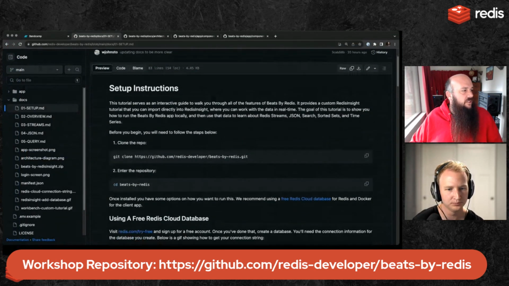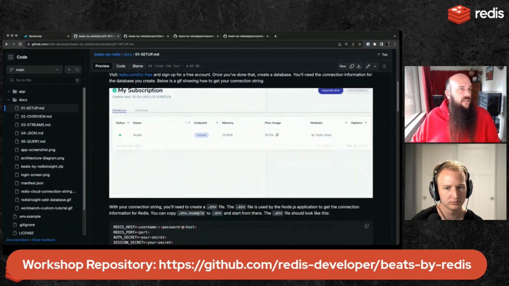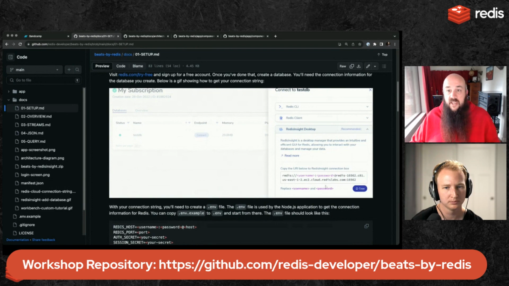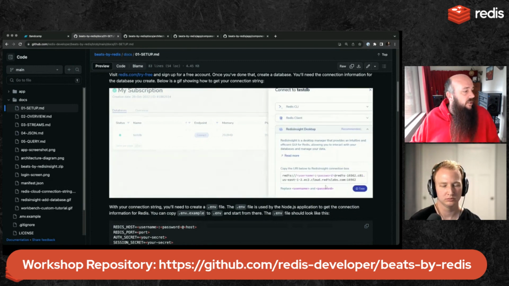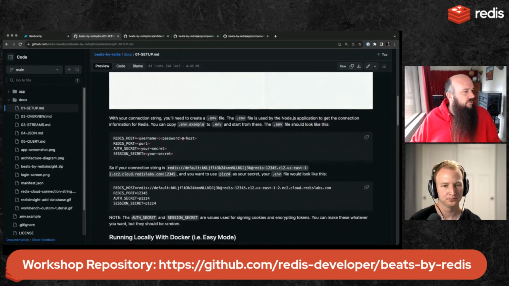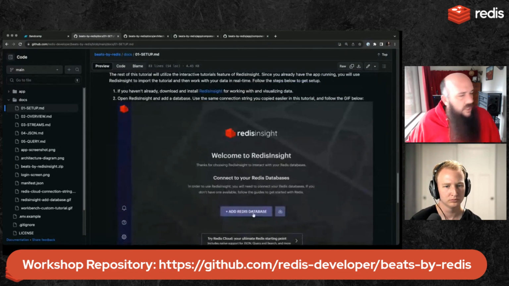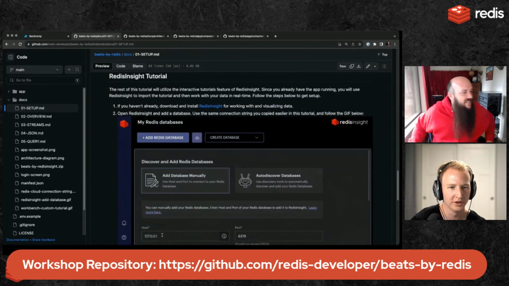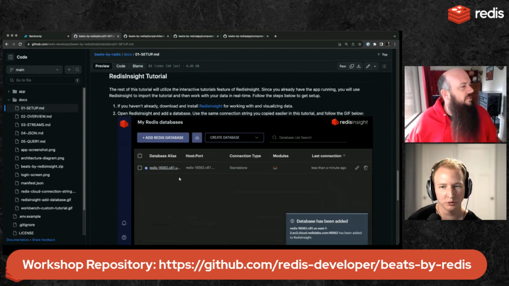So yeah, basically clone this down, you enter in. I actually created a free cloud account already. So this is actually what I've been working off of, a Redis instance on the cloud. I actually haven't installed the tutorial because I've been working on this application. Perfect. So I can walk you through it right now.